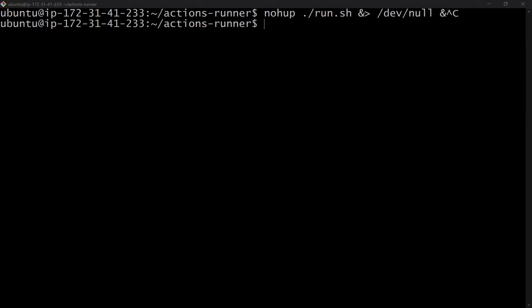So I'll just go to the runners, and now the runner is showing as idle. So we are good for now. Now here comes the interesting part. I explained the folder structure, and I also explained the workflow. Now we should run this workflow.